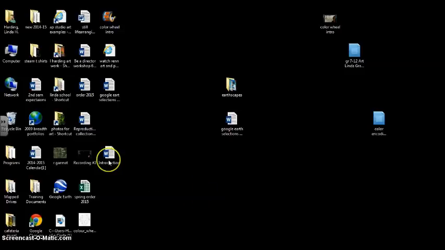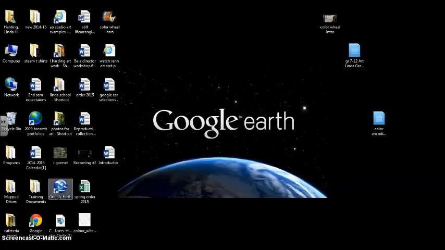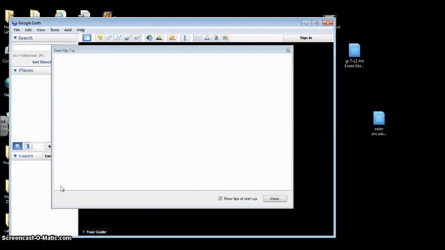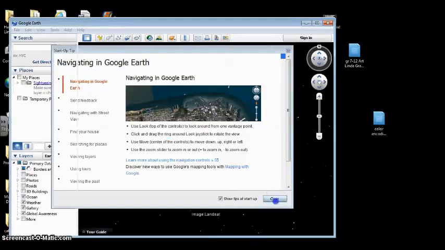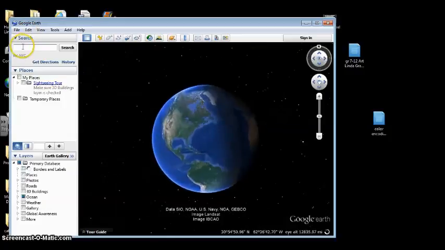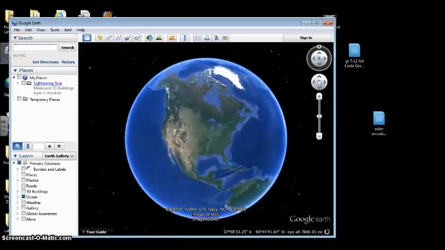Here you will find Google Earth. We have a couple projection units set up in the room. You'll have to take turns to get to it, but you won't have any problem when you get there. So what you're going to do is open up Google Earth, close this first thing, and then type in something that's on your list.